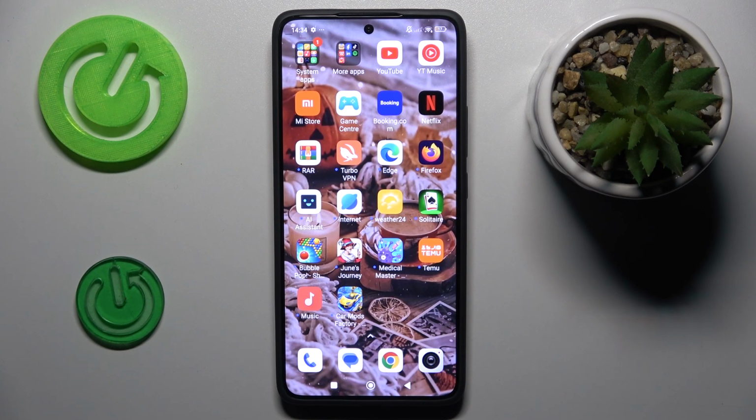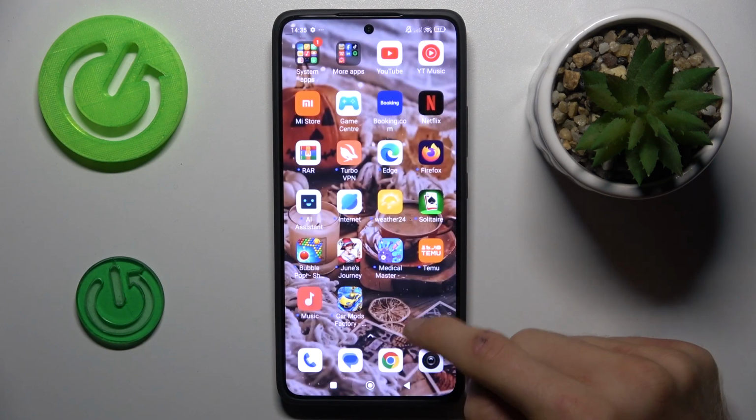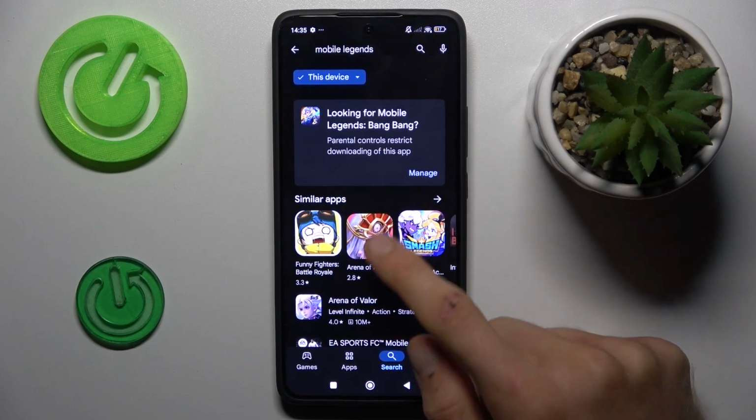Today I have Xiaomi 14T Pro and I want to show you how to fix the problem when your game or application are not visible on your Google Play Store, as in my situation.